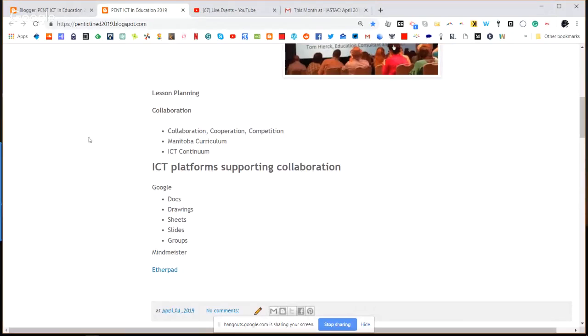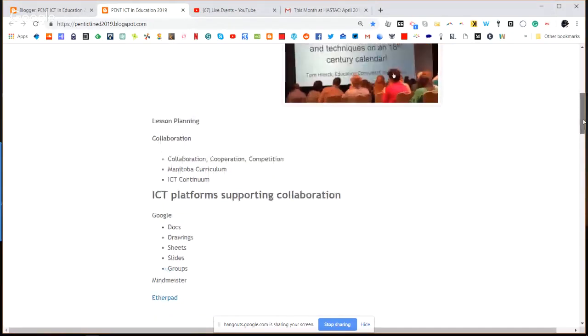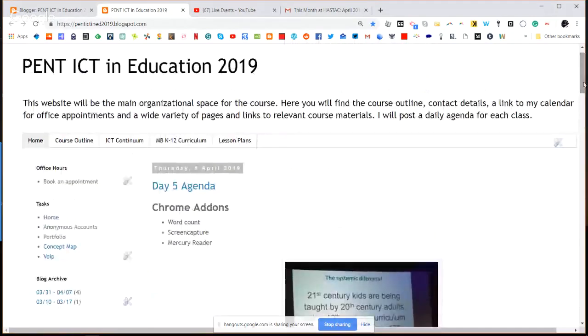So I want to move now on to talking about lesson planning. I said this course is designed, the intention is to get you to use ICT to teach all other aspects of the curriculum, right? How can I use ICT to teach everything else in the curriculum? And they call it the ICT continuum, right? What's a continuum? It's something that goes from here and moves across over to here.